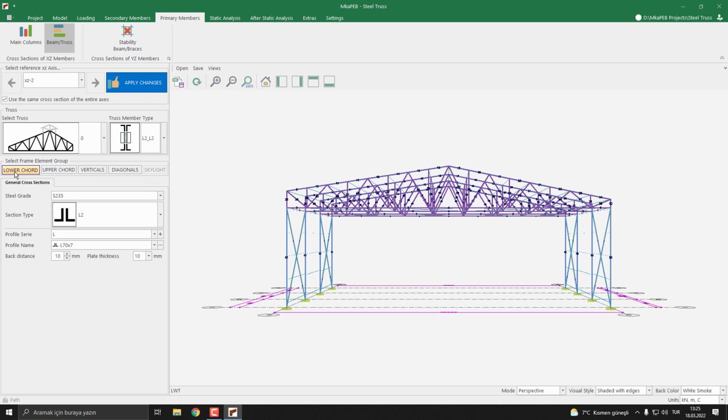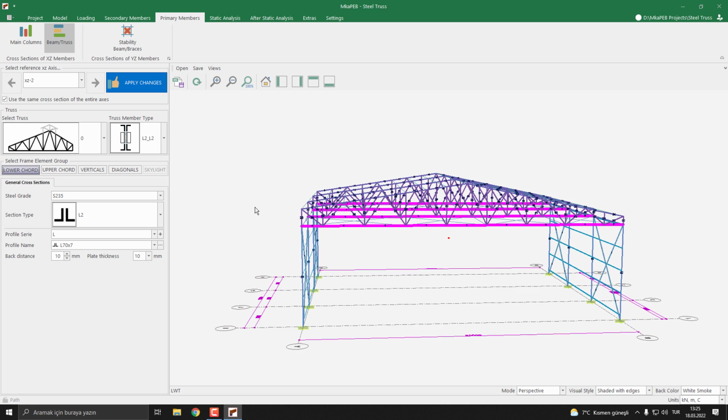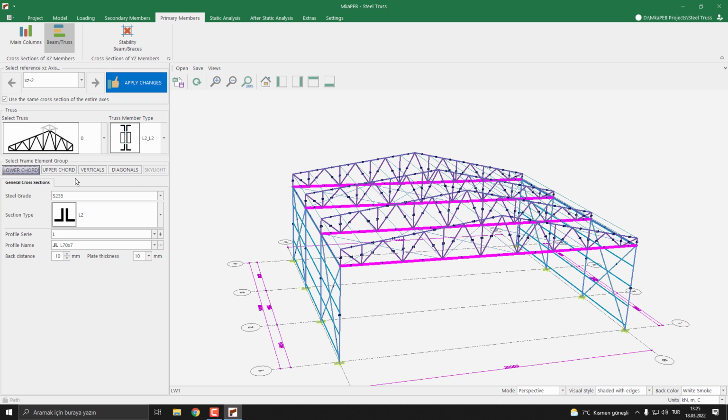Now it's time to select where we assign the elements. I select the lower chord. The program will show the lower chords are selected. The steel grade is default as 235. The section type is double L. Then the profile series is L. And you can select any profile if you want here. For example, I make our bottom sections 110. The back-to-back distance is 10 millimeters. Of course, the plate thickness is equal to back-to-back distance.